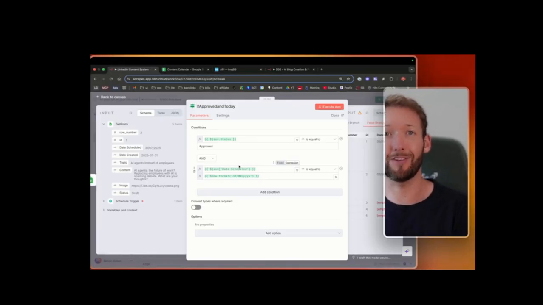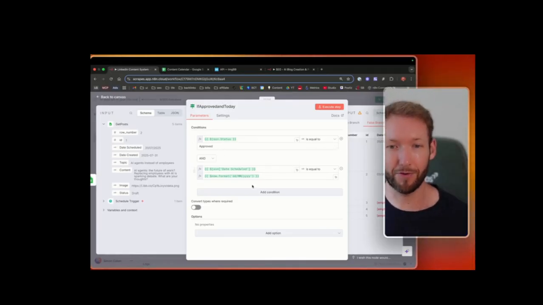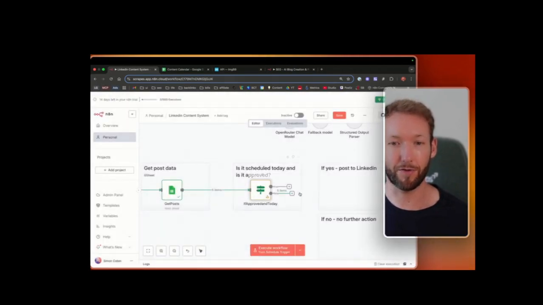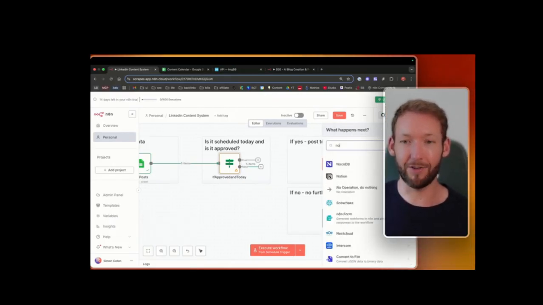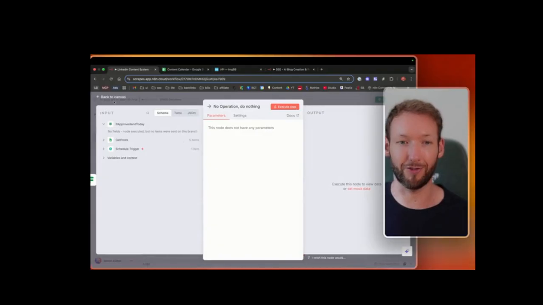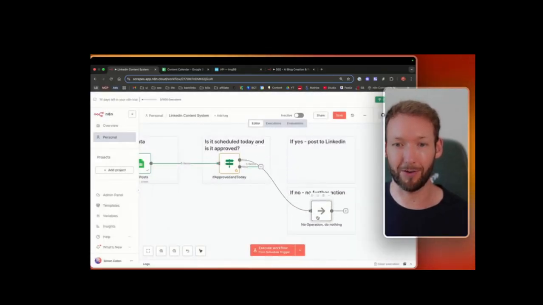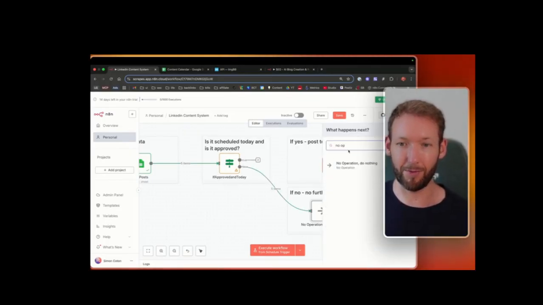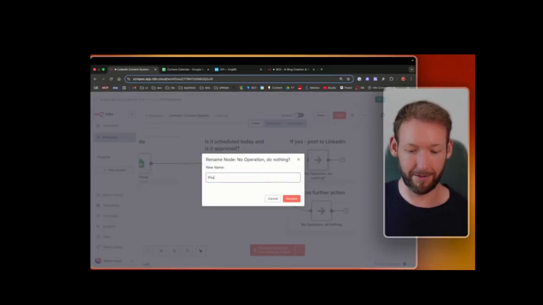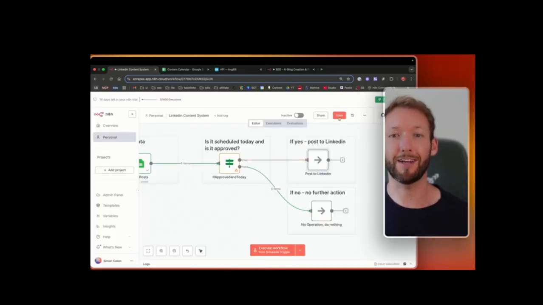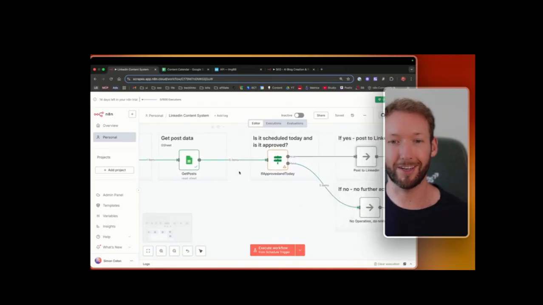Is it equal to today? Is it not? So if it's approved and equal to today, both those conditions are true, then it will move through the true branch. If not, no further action is taken. And you can actually put in this no operation, do nothing as a placeholder. So we can connect that to the false. But if it's true, let's grab another one, no operation, do nothing. Then actually you're going to post to LinkedIn. Right now, that's not going to post anything, but we are just using it to test out.